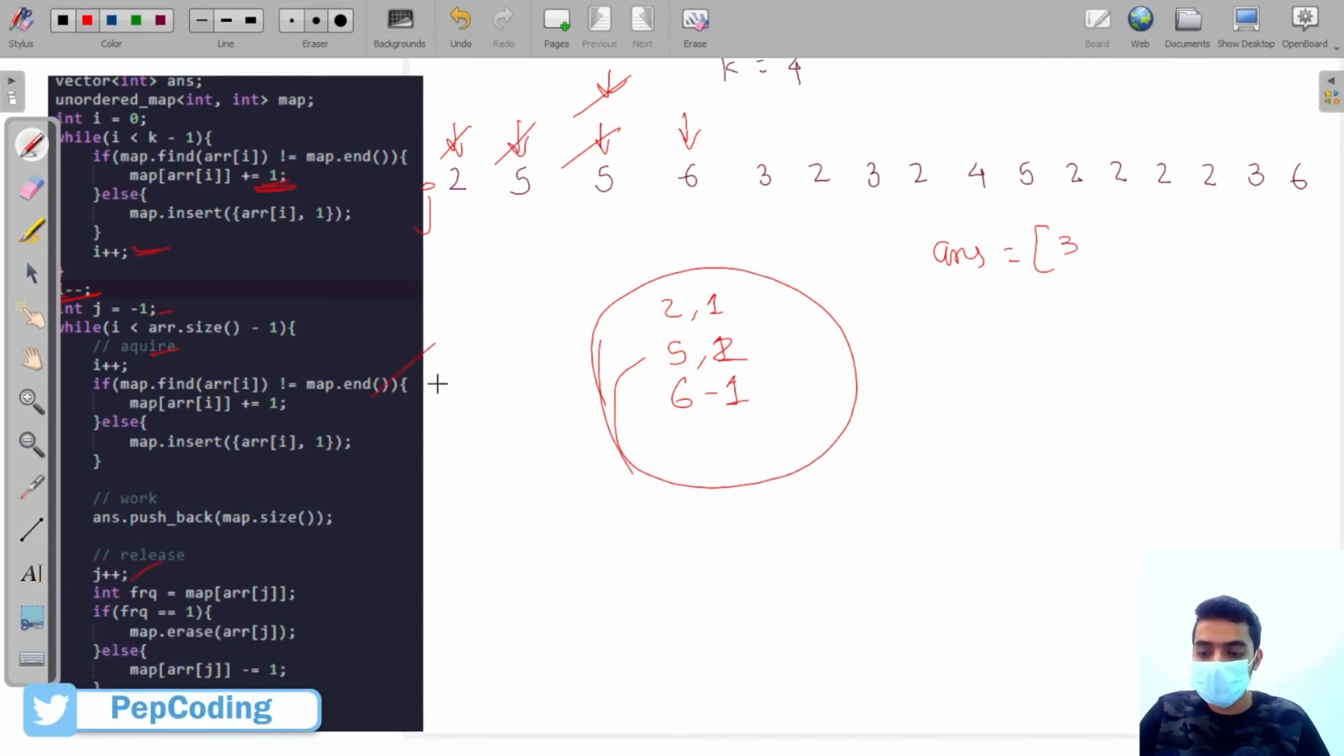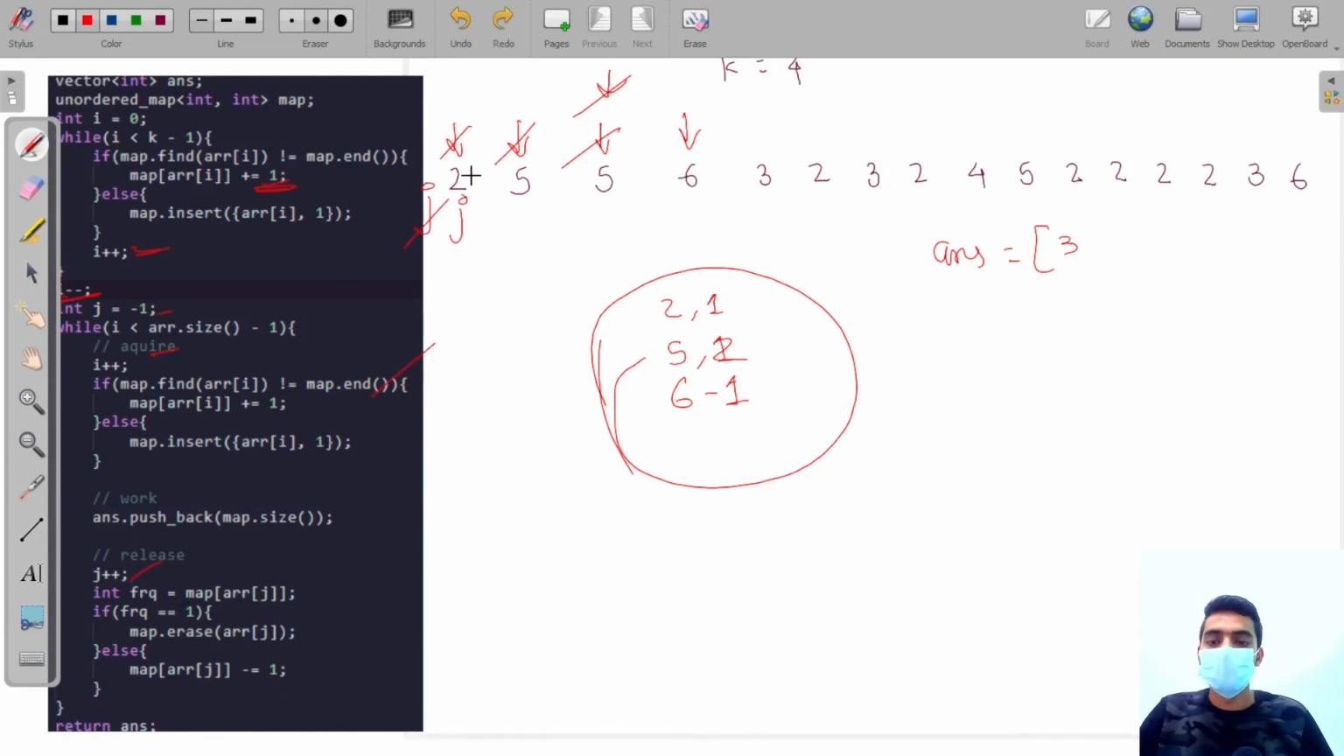For the release, first we are increasing our j. So j is at this point. We are checking the frequency of this element, how many times it appears in our map. So its frequency is 1. If its frequency is 1, then we are erasing this from our map. After that, again acquire: i is less than array size? Yes, i is less than array size, so for the acquisition we are increasing our i here.